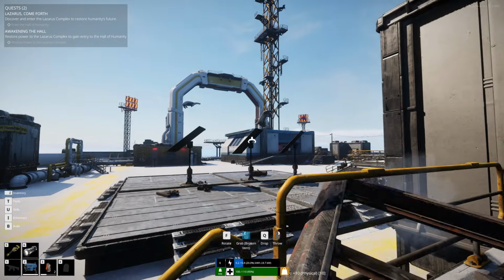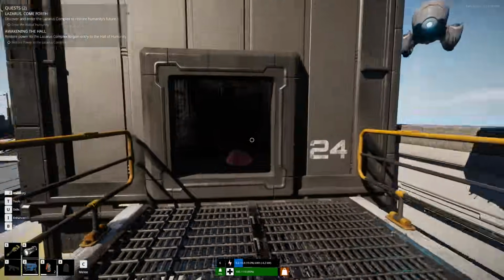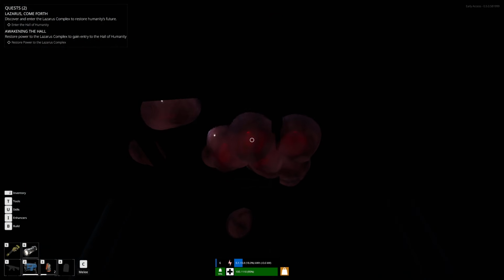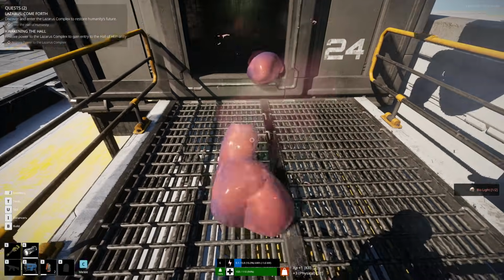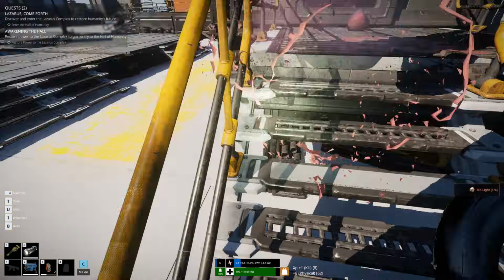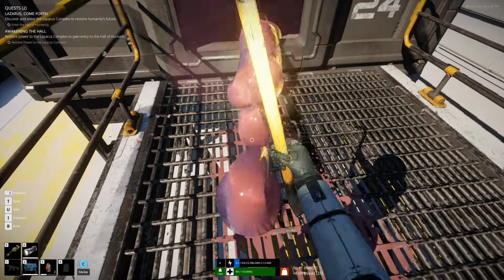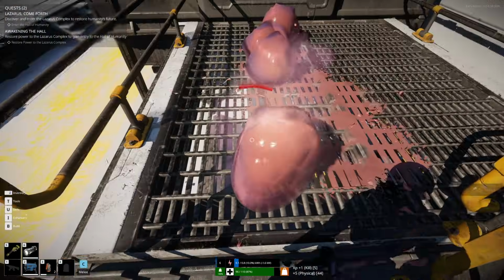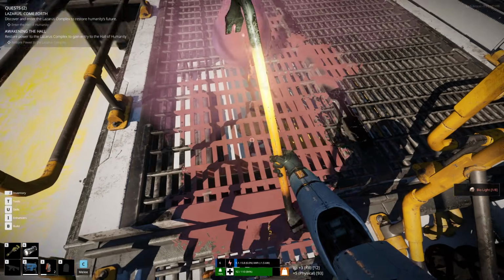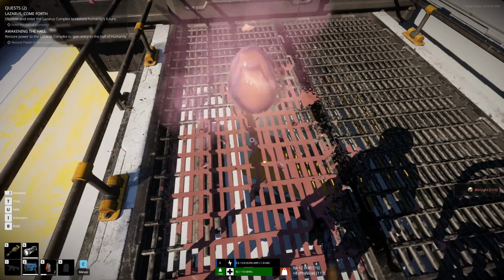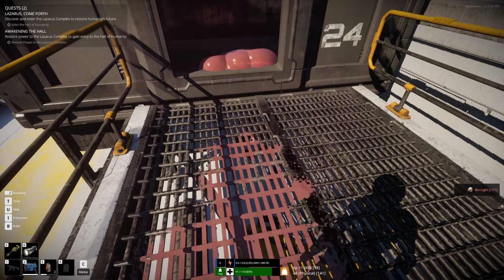There's a slimy boy in there. Hello, slimy boy. There's probably more in there. Yep. Now, I don't know what those flying drones are. A friend of mine played this game, and he said they are very dangerous if you attack them. Okay.